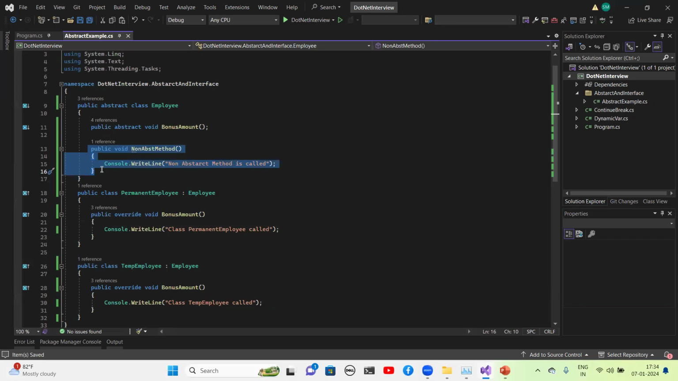In the program.cs I created an object for permanent employee and temporary employee. Ideally you have to understand that an abstract class acts as a base class for you, so people cannot create an object for the base class. It makes sense, right? I don't want anybody to go ahead and create an object for the employee and directly define the bonus number, because there are different types of employees available.